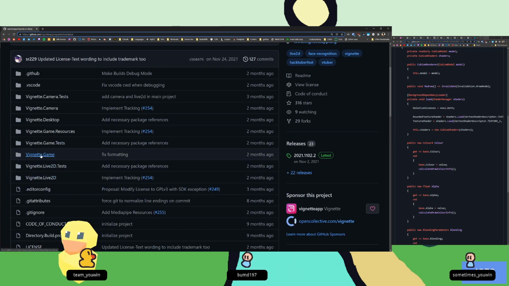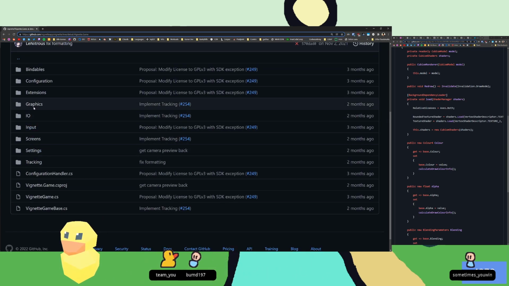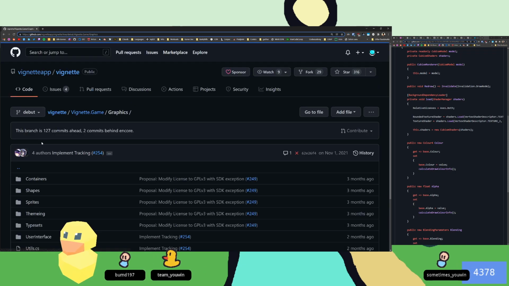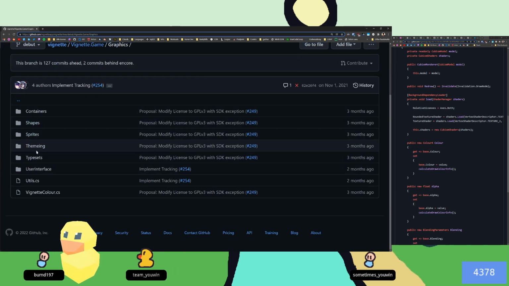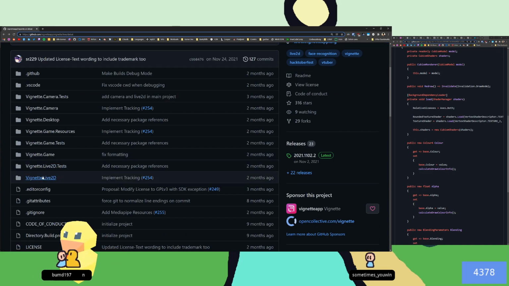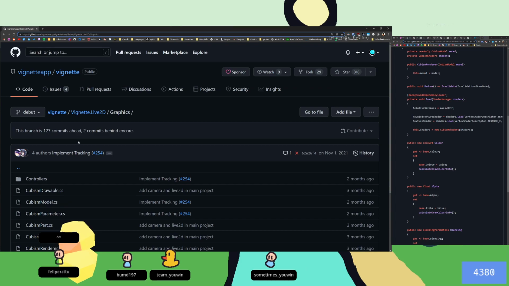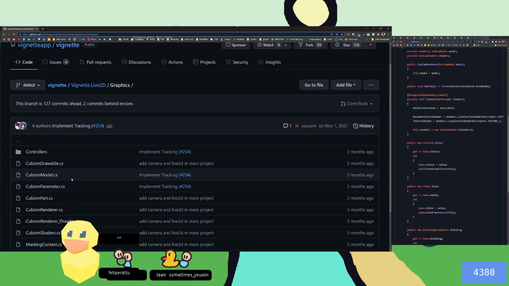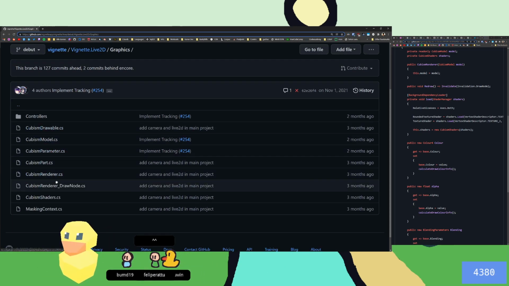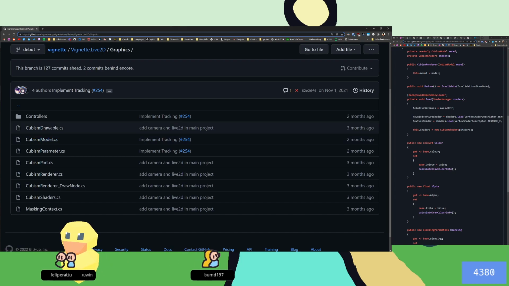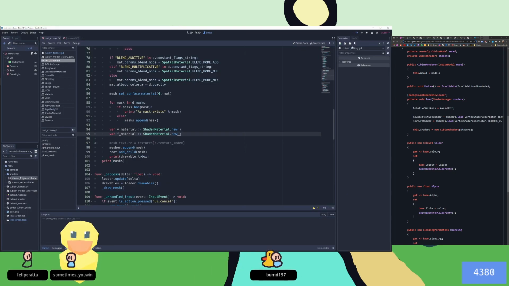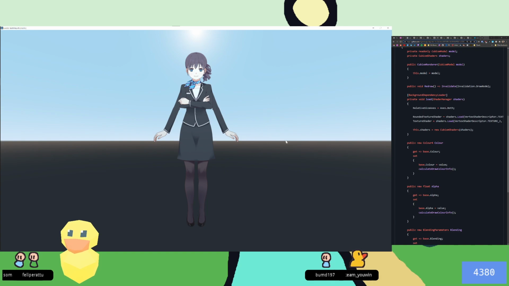So let's see, it's in Vignette game graphics. Ooh, no. Vignette Live2D. Hello, Felipe. Hello. I'm currently just rambling about the pain that is this application here. Look at that. True VTuber stuff.